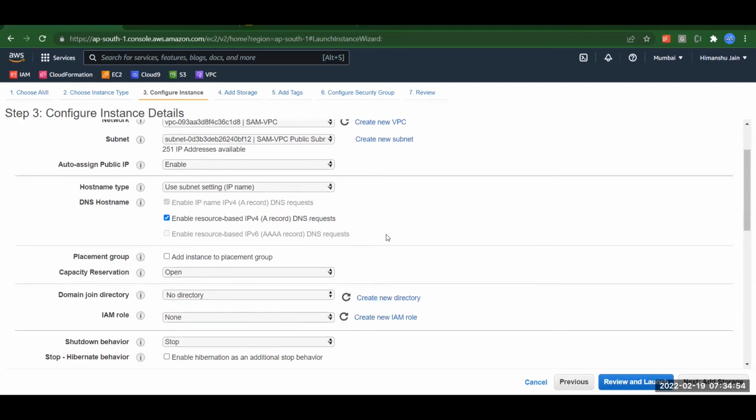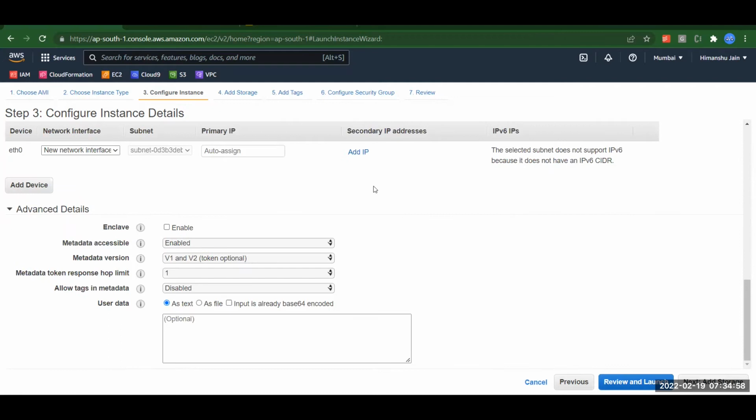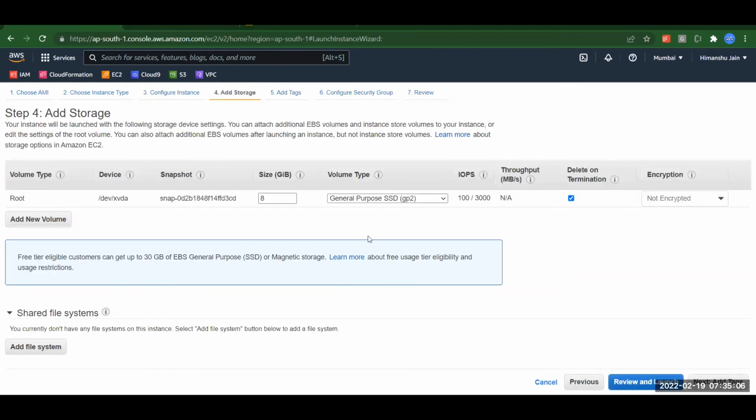And then whatever default configurations are there, we will go with that. Anything you want to place here, not required. We can simply go, we are good here. And we can say storage. We don't want to do any storage changes here.